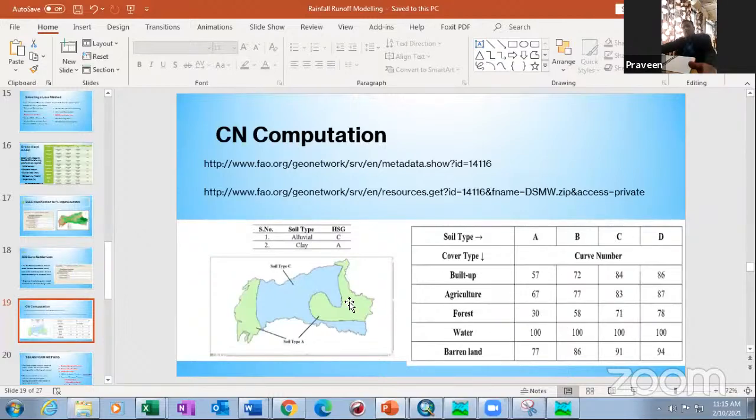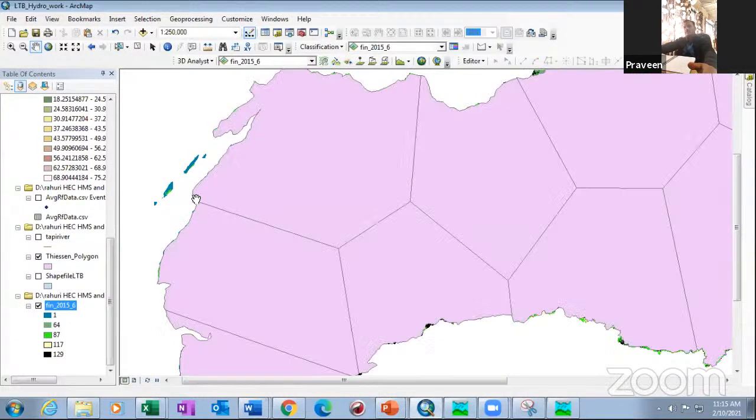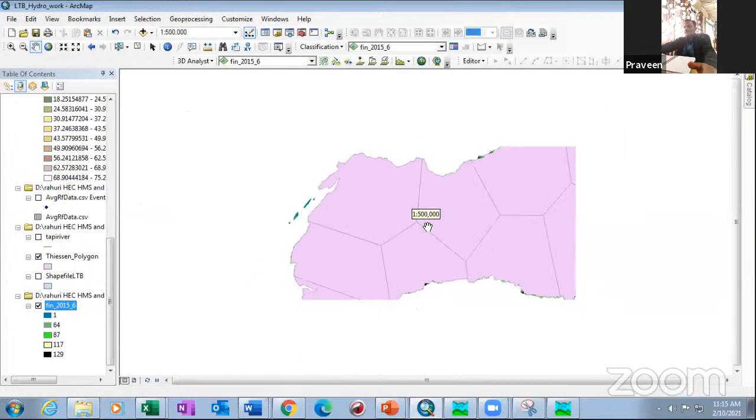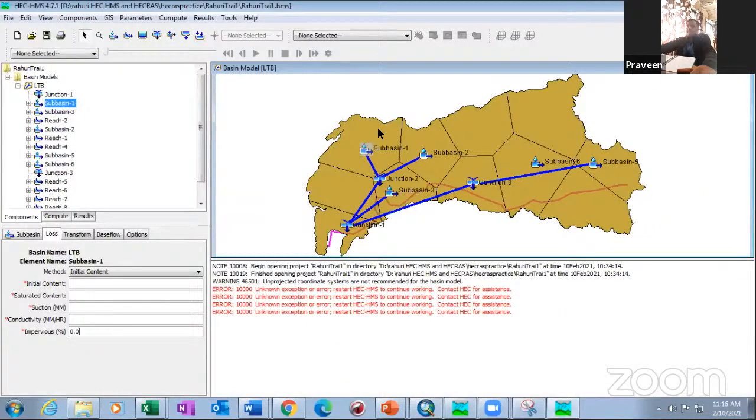So how to compute the curve number for small subbasins like small Thiessen polygons? That's a very big task, but I'll simplify it for you. You can create the gridded curve numbers directly in ArcMap and import them into your HEC-HMS. And the second and simplest way is, I know the soil type right here. I know the soil type. So this is the soil type.